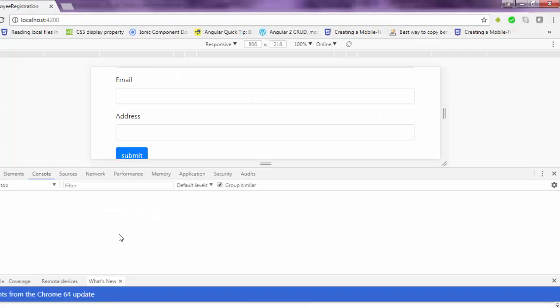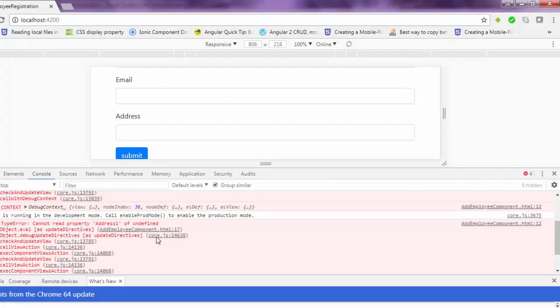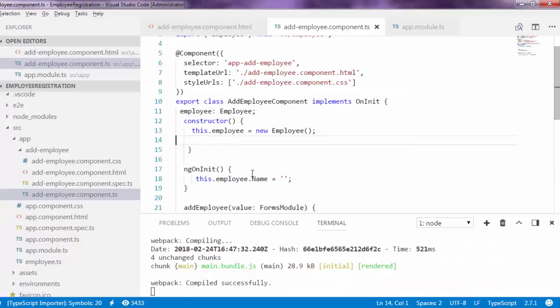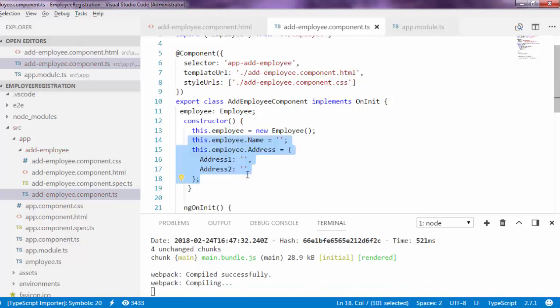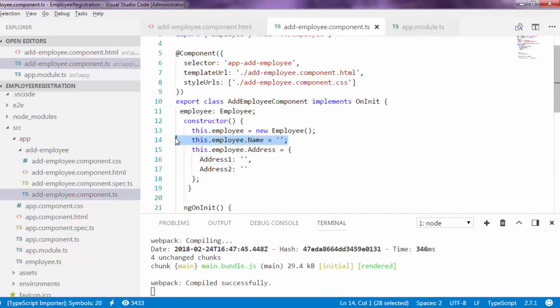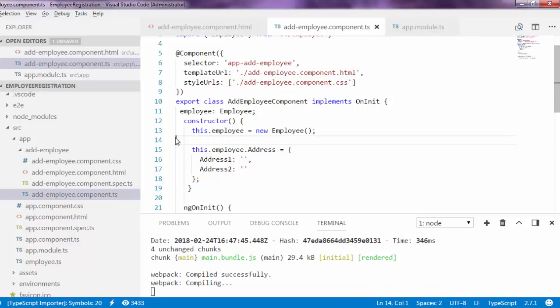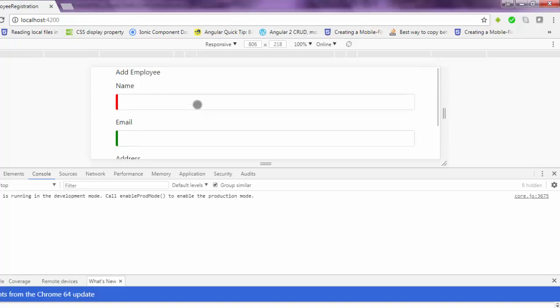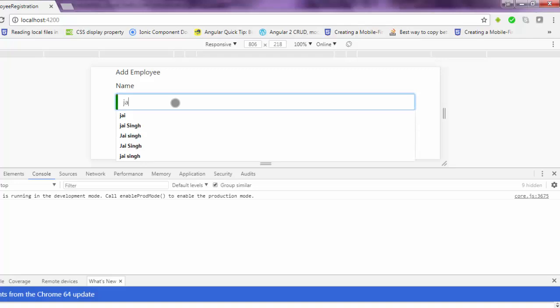Now come to here, address 1 is undefined, because you did not define it. So this is one approach to define it. Otherwise, you can define it inside the constructor of that one. Right now this is okay. You will submit this form.